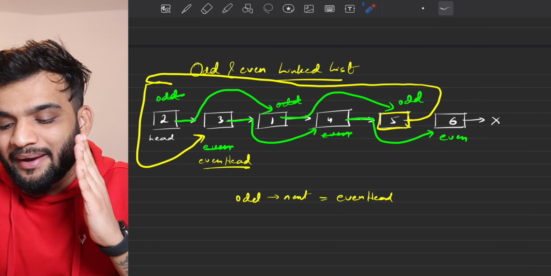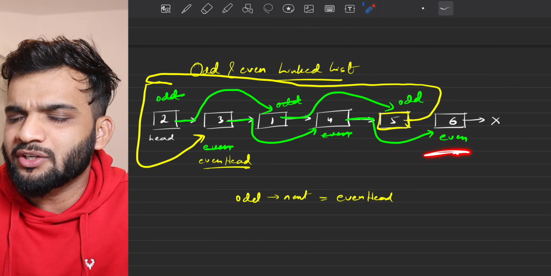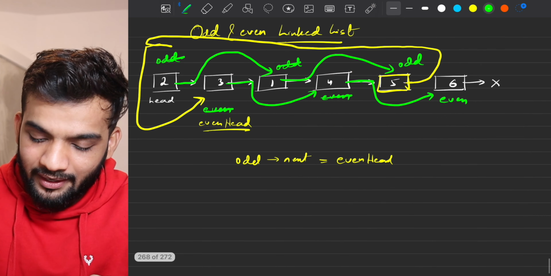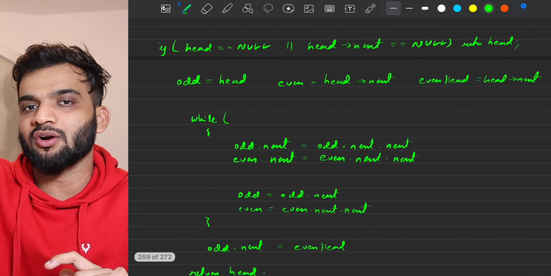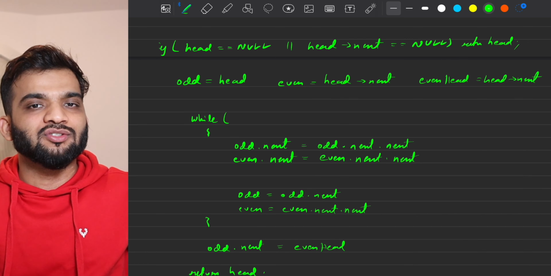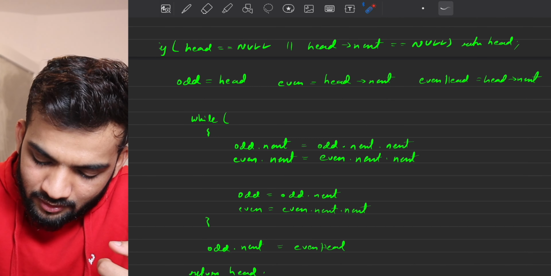So if I can determine that even hasn't reached null, that's it. That's my job. So what I'll do is I'll try to determine if even has reached or not. If it hasn't reached, odd will also not reach, and I can do the operations. So let's analyze. What am I writing?